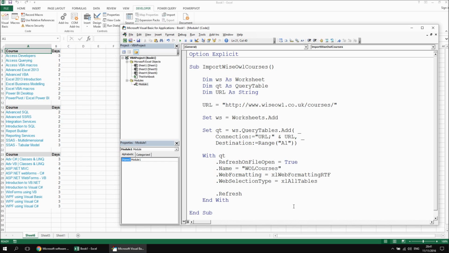So as we saw, that was the default selection type for the web query. If we change this from Excel all tables, let's go back, and I'm just going to hit Control and Space to redisplay the IntelliSense list. Let's try the Excel entire page. Now this should be more like what we got when we used the basic web browser tool as part of the data tab of the ribbon.